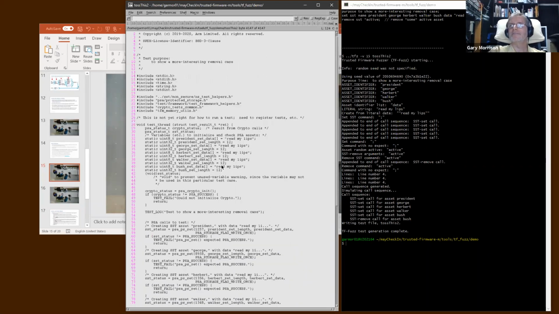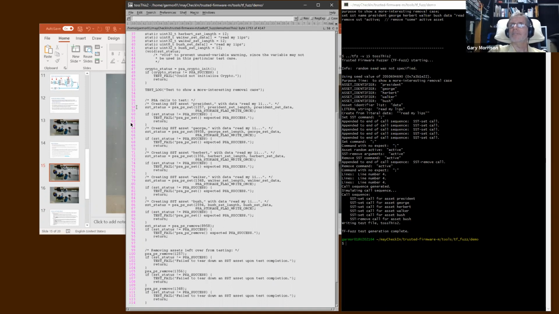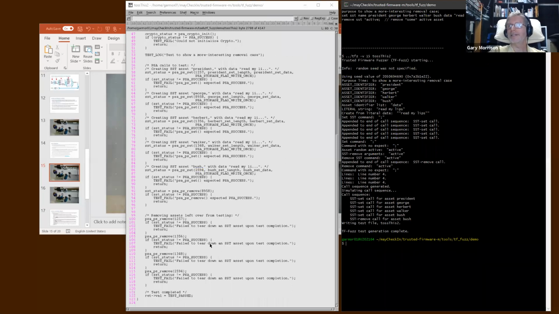With these variables, it created President here, George here, Herbert here, Walker, and Bush here with these UIDs. Then it deletes, which one? It deletes George in this particular run. And then as you can see, it cleans up. It does not try to redelete George because it's already deleted. It knows which ones it's deleted and doesn't do them.